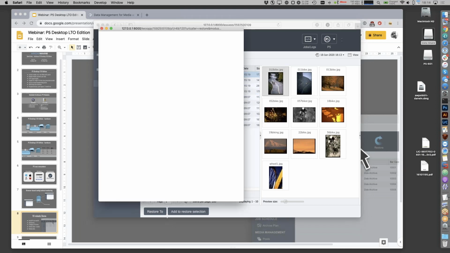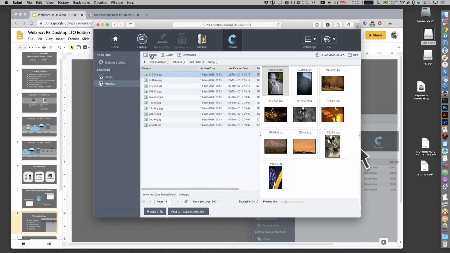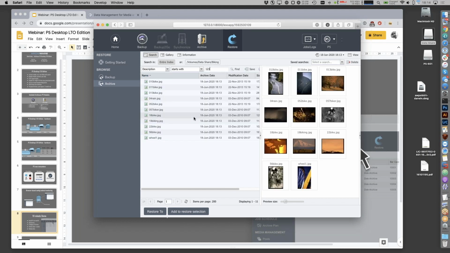I can double click on one of these files to see both the thumbnail, the name of the tape that it's been archived to, the location, which is currently in the drive, and any metadata that I've assigned, which can both be manually entered or actually ingested from within the files themselves if you have embedded metadata in the stuff that you want to archive. I can search, so I could come in here and I could search for description starts with 1, 2, 3, which probably finds all the files that I archived, and so on.